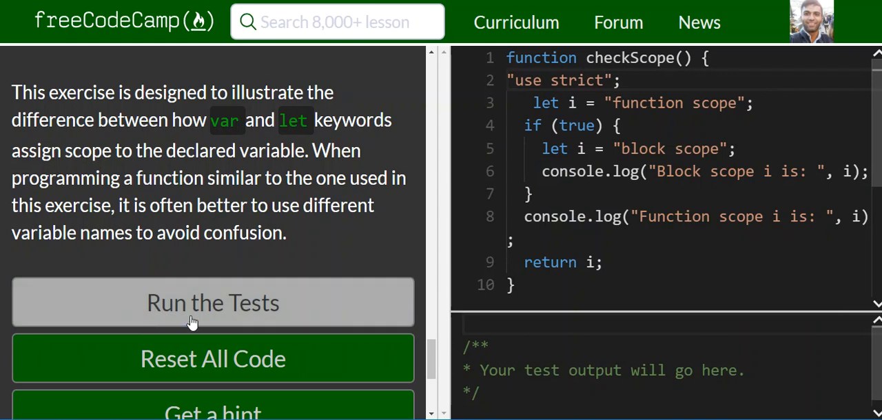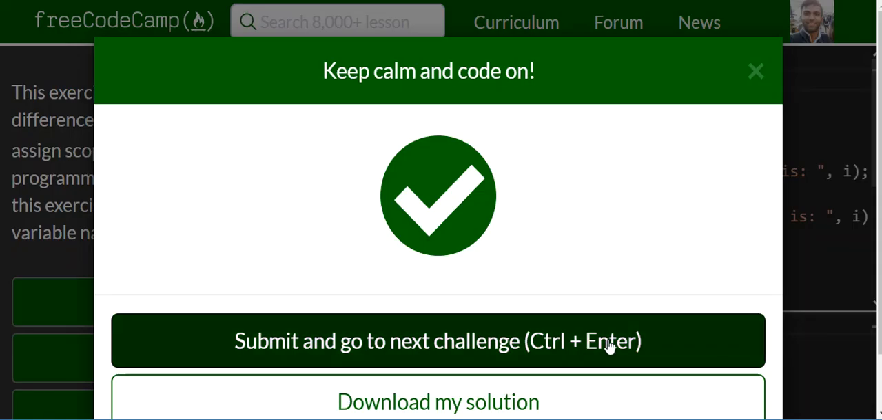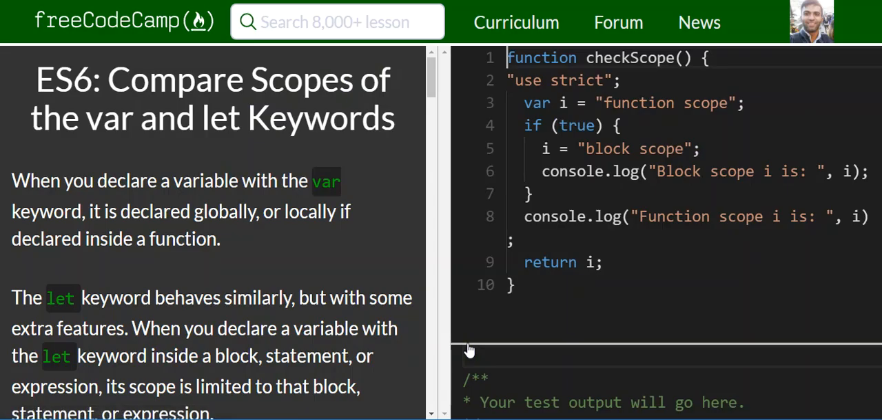Alright, now let's test our code. Yay! Calm down and code on. No, we're not going to calm down. We're going to get even more excited to go to the next challenge.